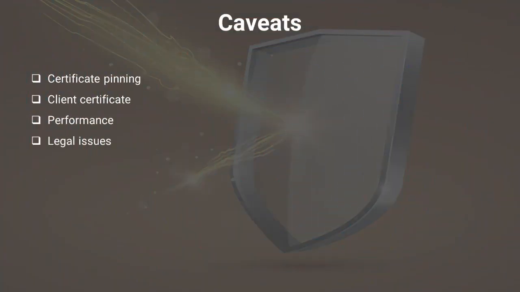Let's see now some caveats about SSL decryption. Well, first things first, there are some technical issues and there are legal issues, of course. The first thing is certificate pinning. Certificate pinning is a feature preventing man-in-the-middle attacks on TLS sessions. And the decryption on next-generation firewalls is actually a man-in-the-middle attack on the session.